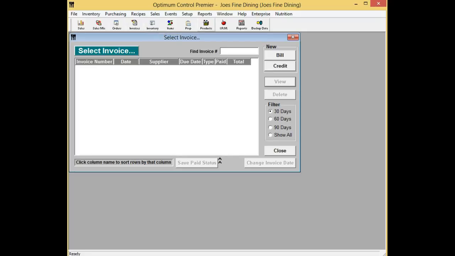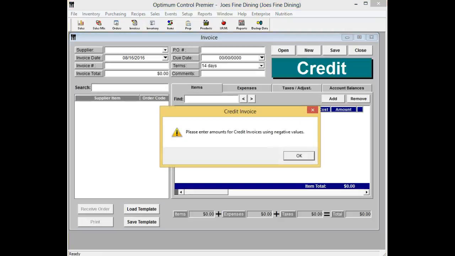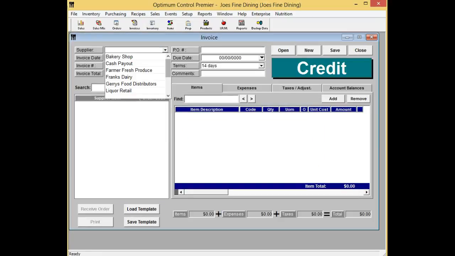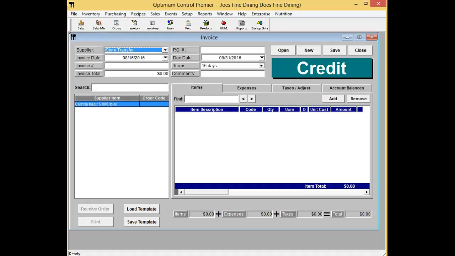In this case, I'm going to click credit to remove the stock. Choose the store transfer. As you can see here, here's store transfer, and the list only contains one item at the moment, carrots bag. As you begin to transfer stock between different stores, this list will grow, and you won't have to be setting things up as you go.